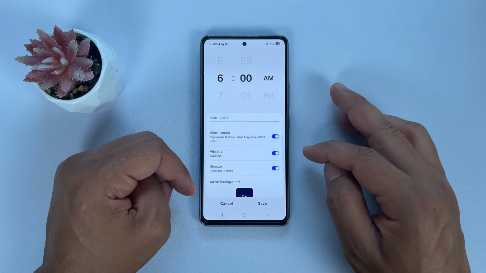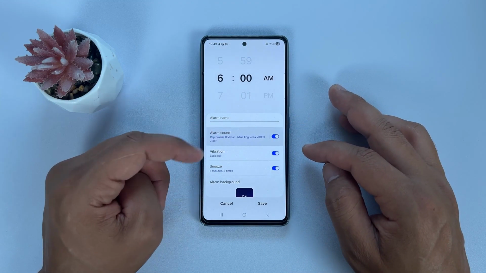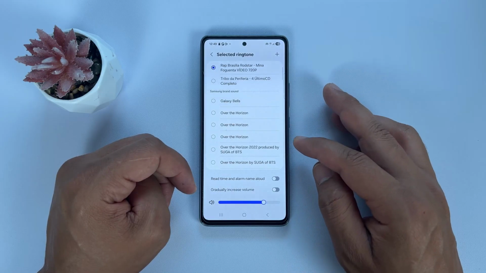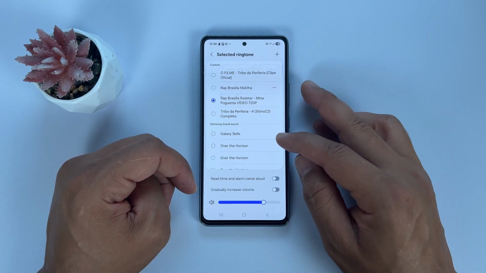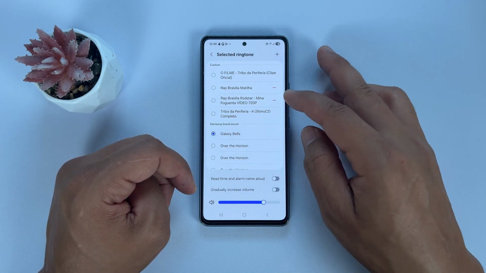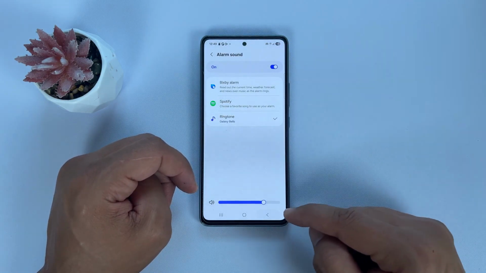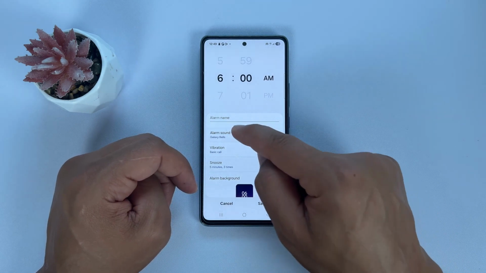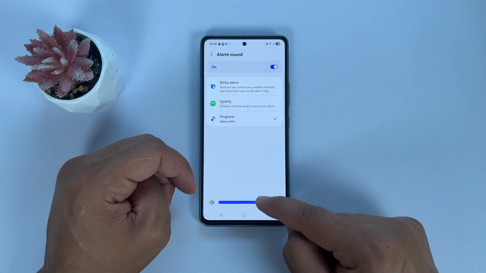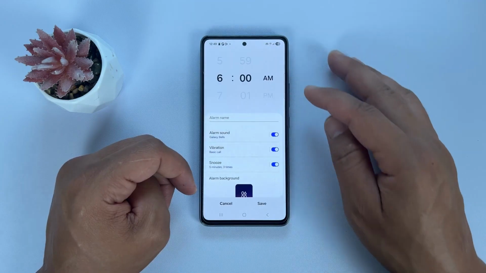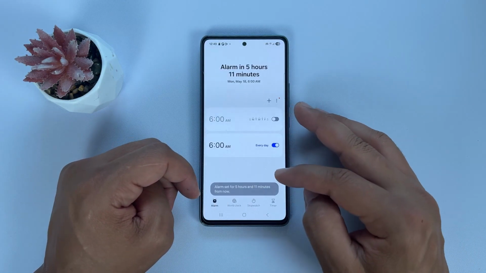The sound option should be enabled, and here you'll tap on sound. Tap on this option and check that the ringtone you've selected actually has sound. Once you've confirmed the ringtone has sound, go back. Go back again. Remember, this volume should be set to maximum. Go back and tap save.